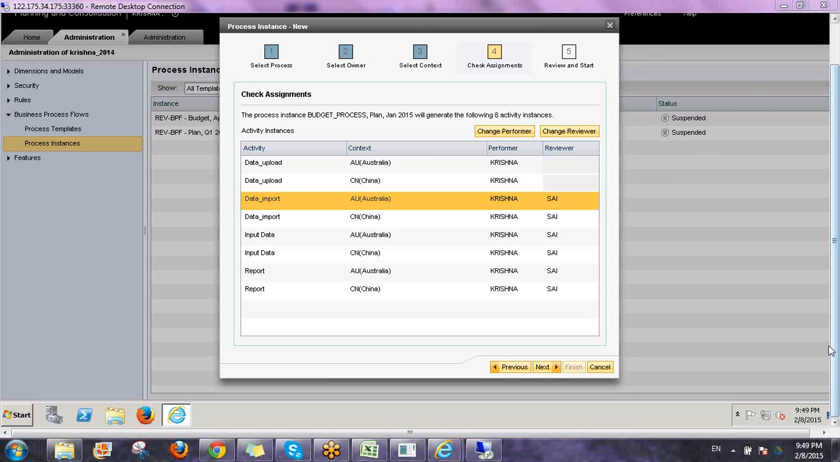Sandeep is having a question: can we change the reviewer after instance creation? No, we cannot. At the time of instance creation only we can change. If you want, you can keep a team of reviewers so that anyone in the team can review and update, but not after the instance creation.